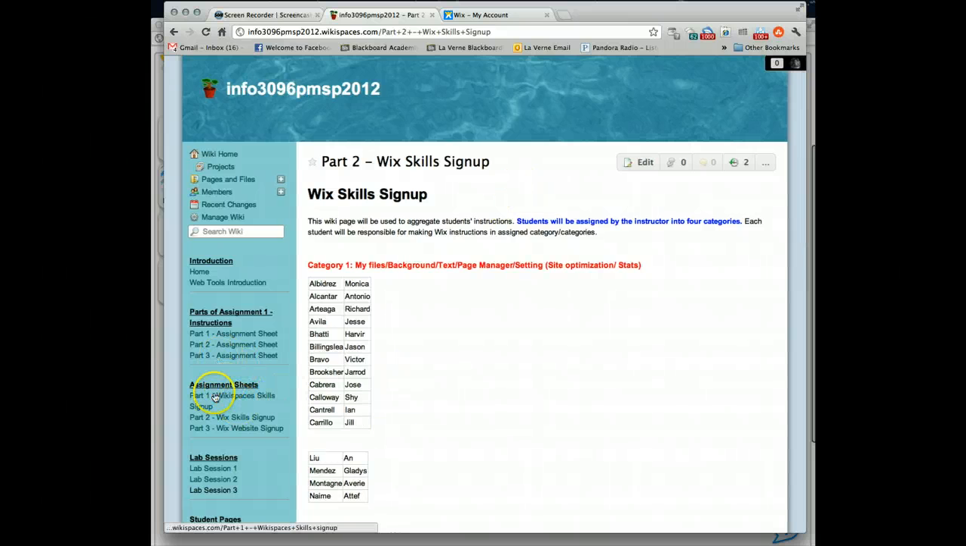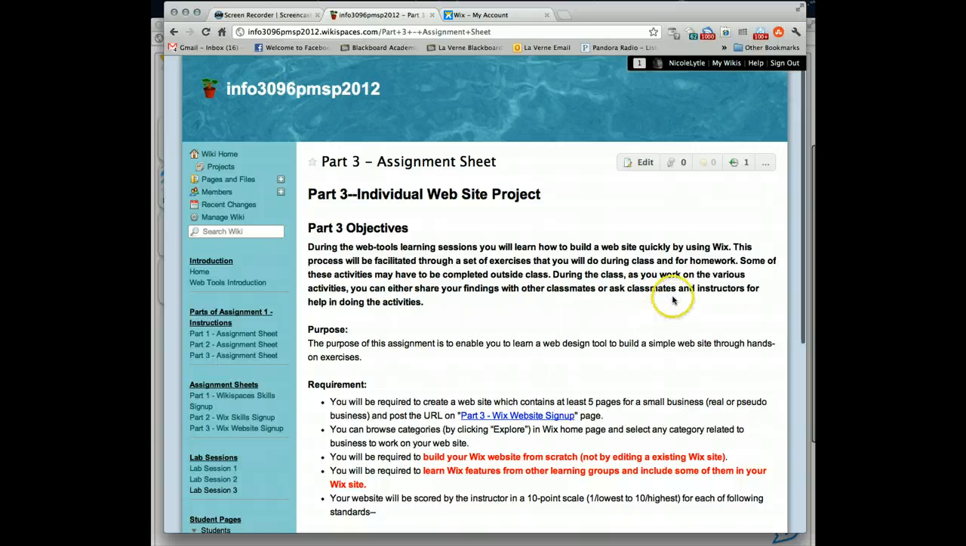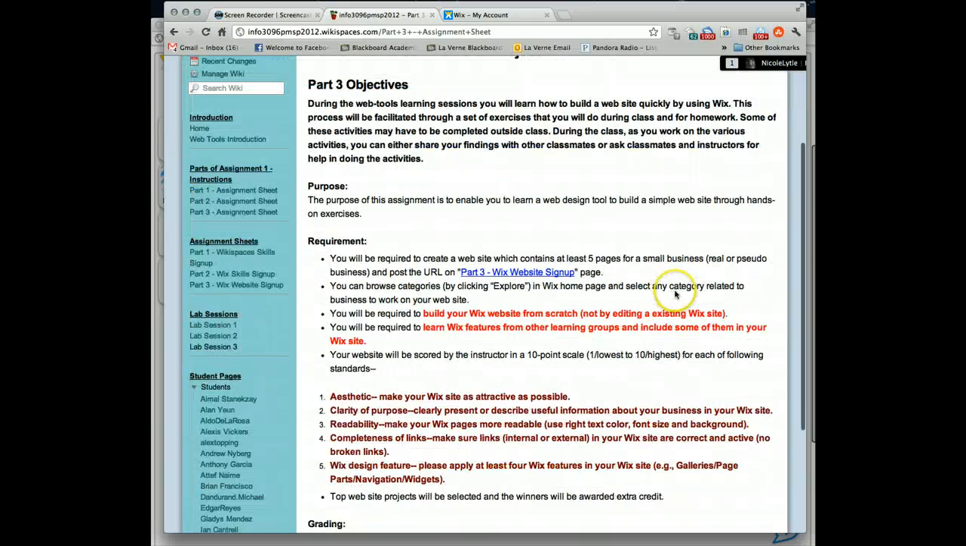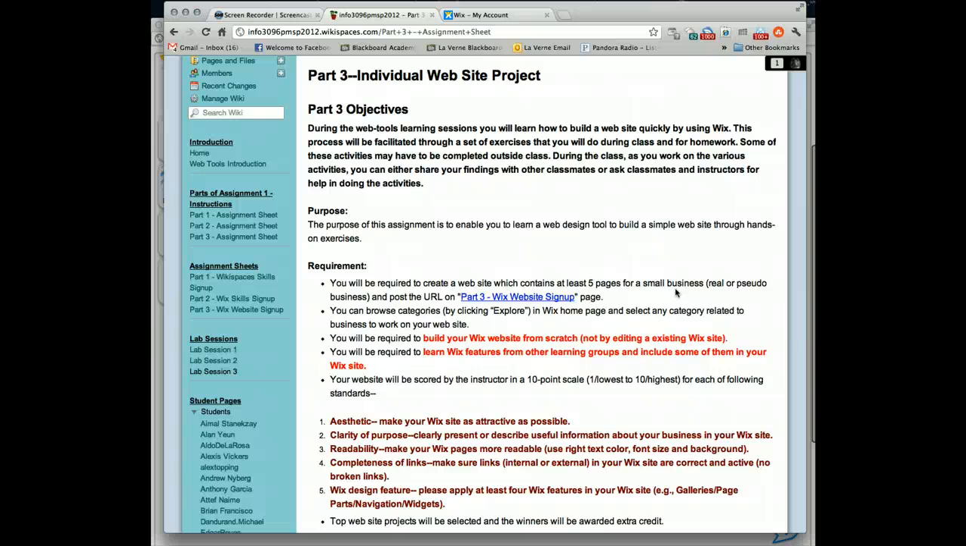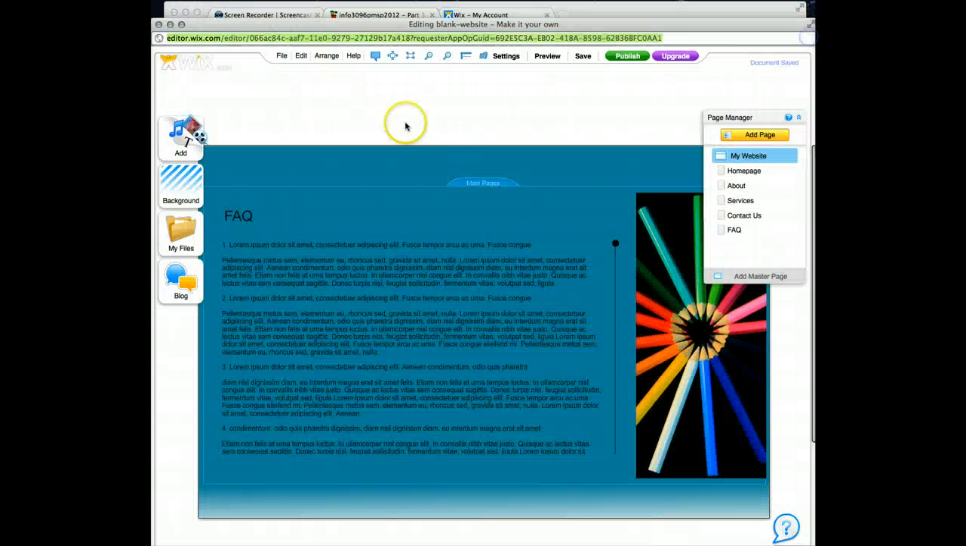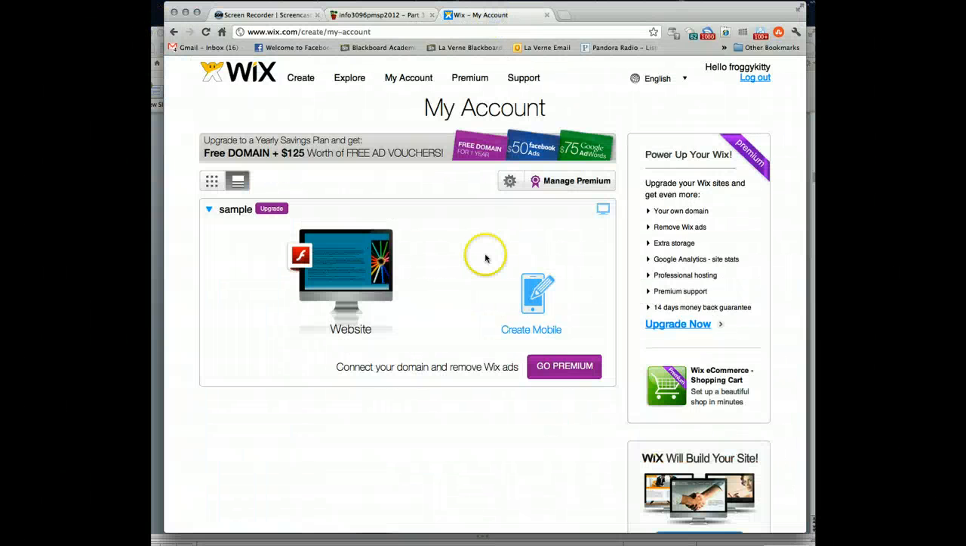Assignment 3, and let's go ahead and go back to the part 3 assignment sheet. We're going to talk more about this in our next lab, which should actually be pretty quick. But for part 3, you're actually going to be creating a website. Okay? In Wix, you can use the website that we created today, or you can go ahead and create a brand new one, right?